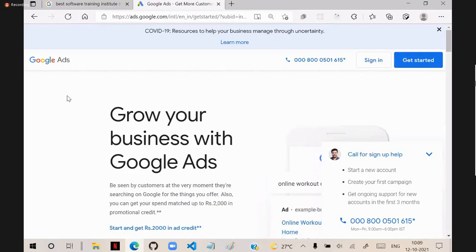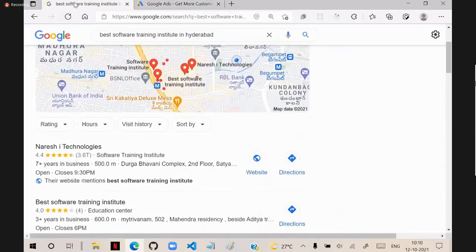That means we can pay money to Google, and when anybody is searching for your type of business in your area, it will put your website at the top of the results. That is Google AdWords. That is Google's business. If you have a website, then Google will keep it on top. That is not about popularity, it is completely business.